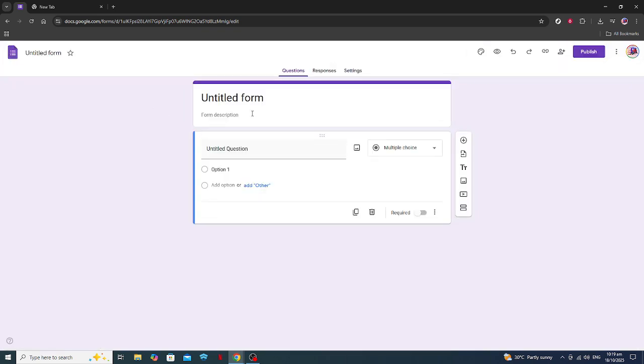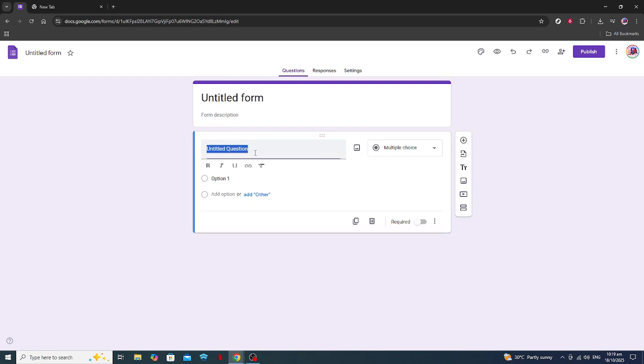Next, focus on building your questions. As you add questions, remember to switch from the multiple choice option to multiple choice grid or checkboxes if needed, depending on the format that best fits your question.